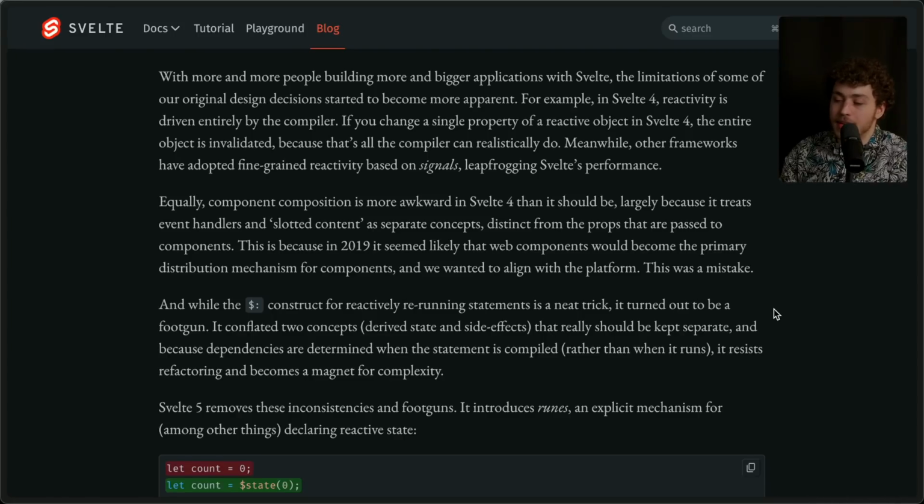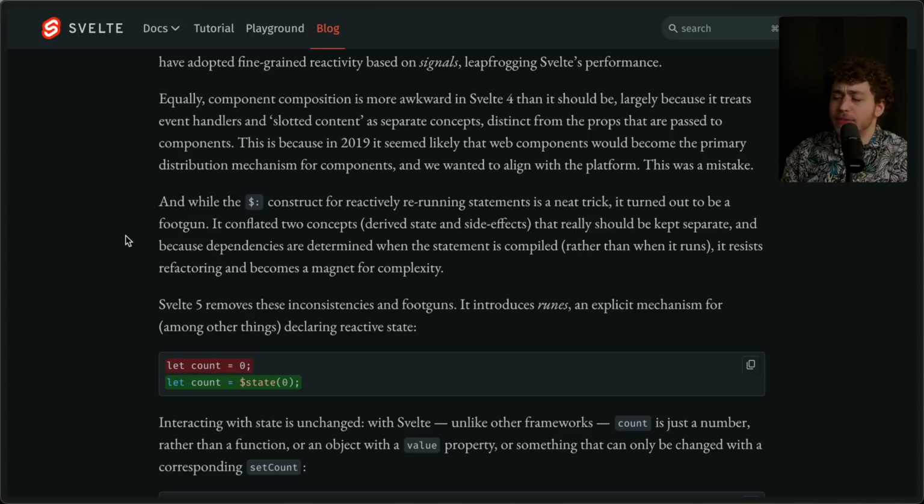This was a mistake. And while the dollar colon construct for reactively rerunning statements is a neat trick, it was kind of like the old Svelte's use effect, if that makes any sense. It turned out to be a footgun. It conflated two concepts, derived state and side effects, that should really be kept separate. And because dependencies are determined when the statement is compiled rather than when it runs, it resists refactoring and becomes a magnet for complexity.